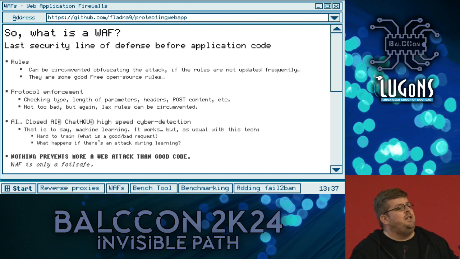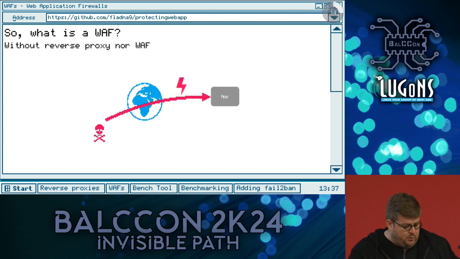Just remember something really important: a WAF is just a fail-safe. Nothing prevents a web attack more than good quality code. So first things first, you have to check your application code with SAST solutions, to not have injections, etc. A WAF is just a fail-safe in case a developer is not in the right mood or has had a rakia too many the night before and has small eyes, so you have to protect them.